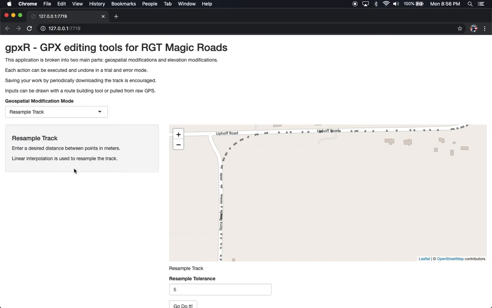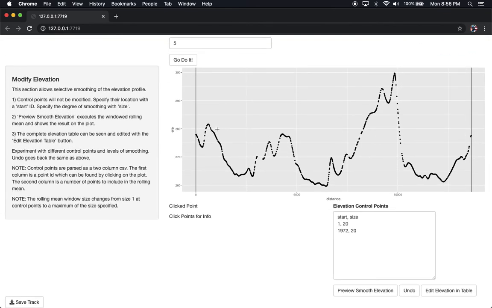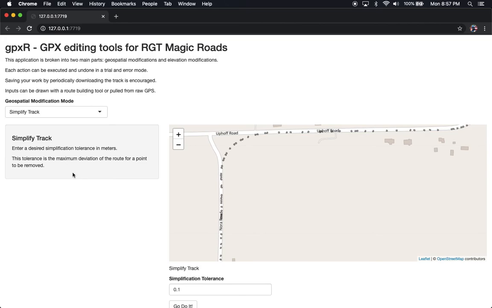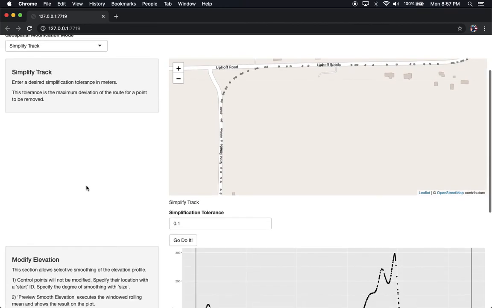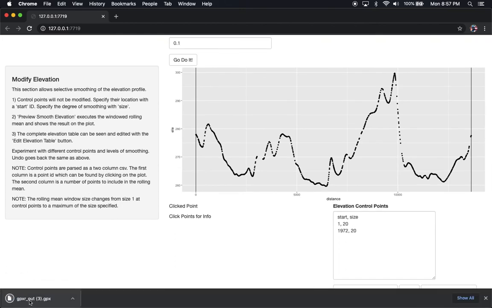I then used resample to get an even spacing on the points, which then allowed me to run elevation smoothing on the elevation profile, which you can see here. And then I simplified the track to take any kind of very small wandering glitches out of the lines, and it should be all ready to upload to RGT. So once that's done, you can click Save Track. It's going to save to a gpxr out.gpx file that you can rename and do with what you want.